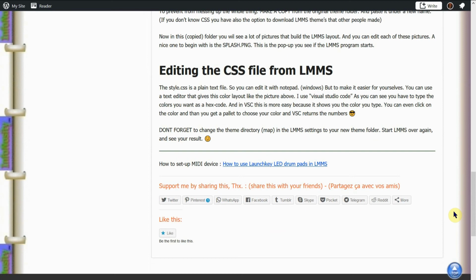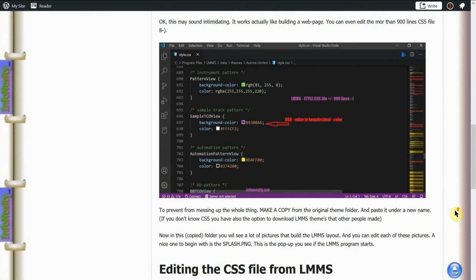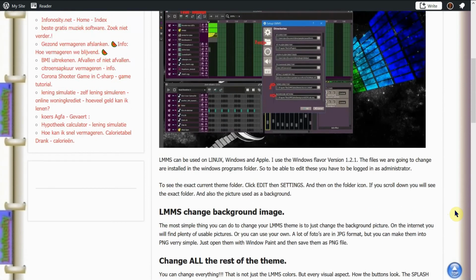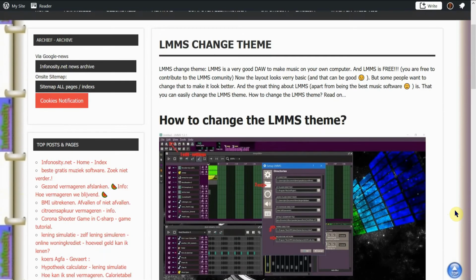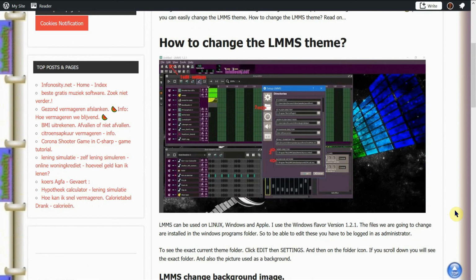To prevent messing up the whole thing, make a copy of the original theme folder and paste it under a new name. If you don't know CSS, you also have the option to download LMMS themes that other people made. Now in this copied folder you will see a lot of pictures that build the LMMS layout. And you can edit each of these pictures. A nice one to begin with is the splash.png. This is the pop-up you see if the LMMS program starts.